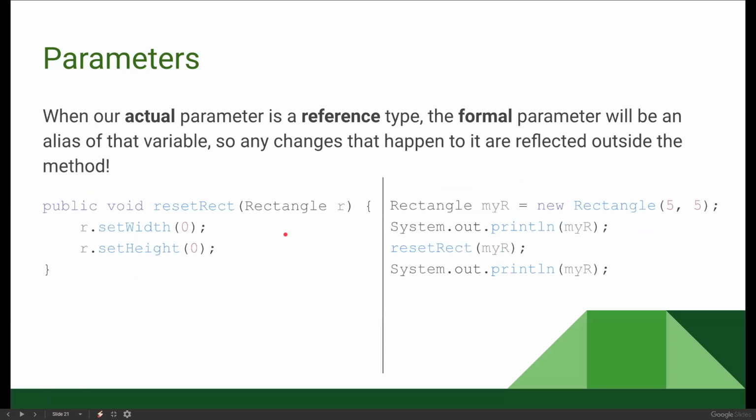However, when our actual parameter is a reference type, for example, a rectangle, the formal parameter will be initialized to be an alias of that variable. So any changes that happen to it will be reflected outside the method.